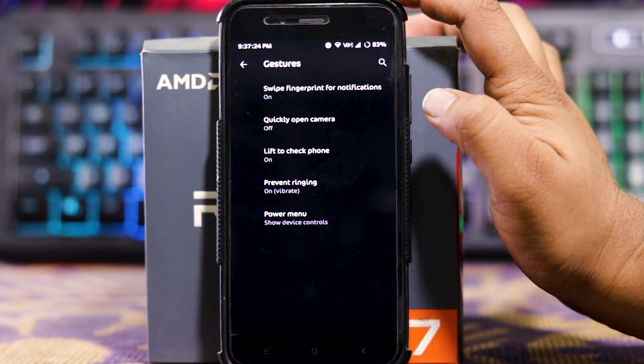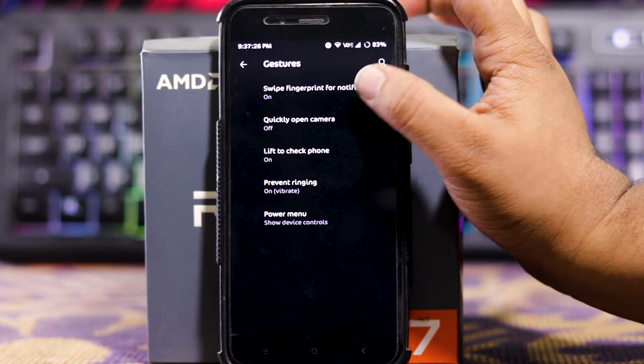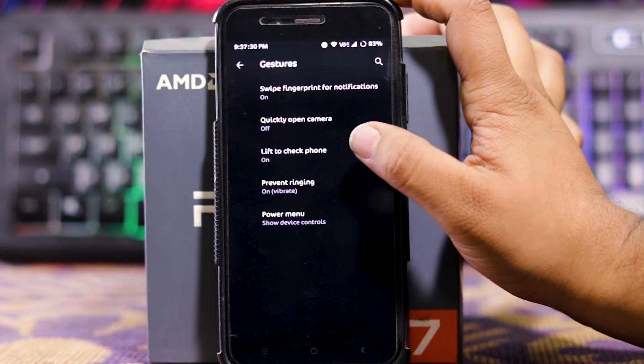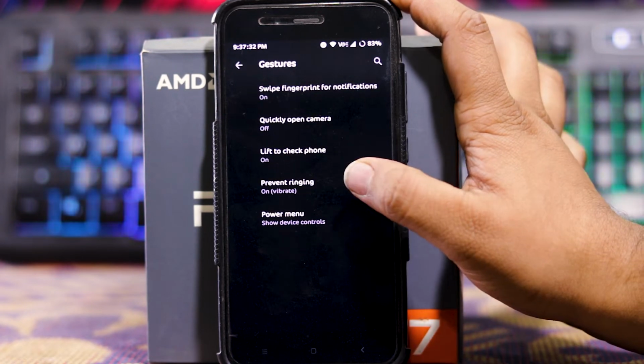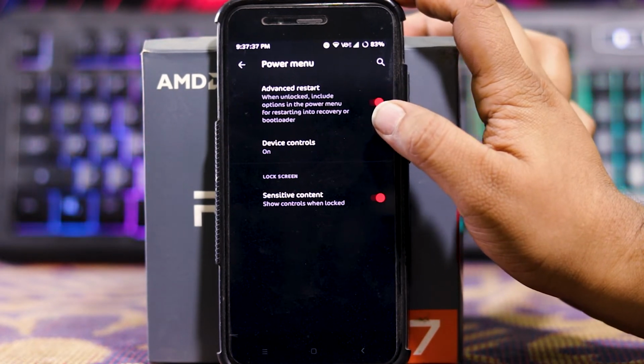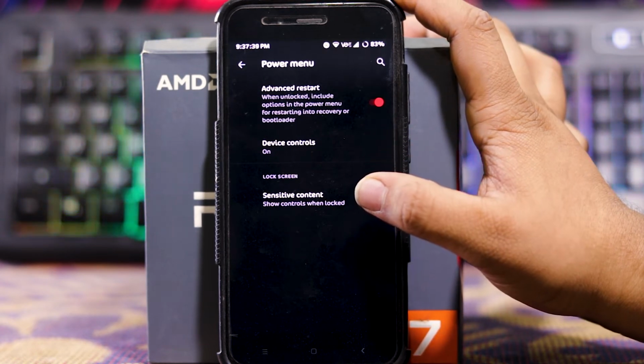Then you get gestures. In gestures you get swipe fingerprint for notification, quickly open the camera, lift to check phone, prevent ringing, and power menu. In this you get advanced restart, device control, and sensitive content.